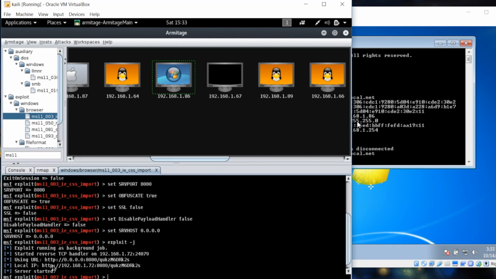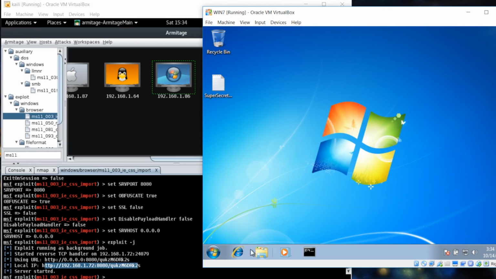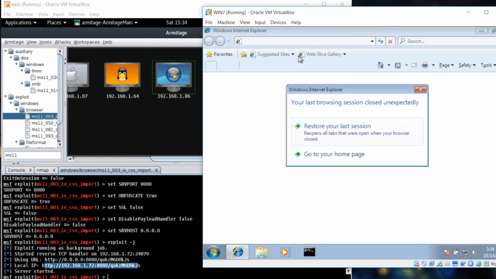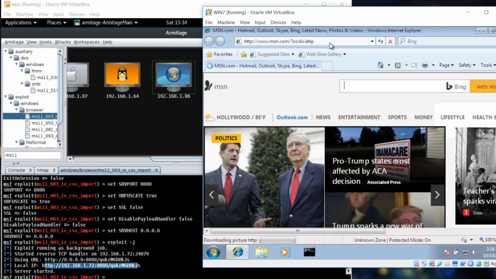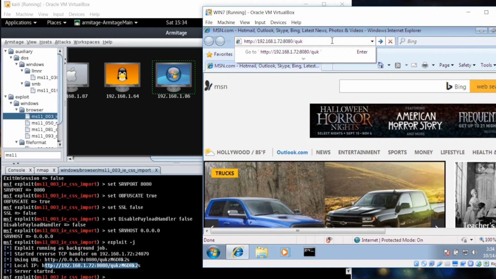All right, so it's going to give me this IP right here. And now what you could do is send this to the person you're attacking in a link, and you would say, click on this for a free Starbucks or something like that. And they would click on it. It would load this link I'm about to type in into their browser, and then we have access to their machine.